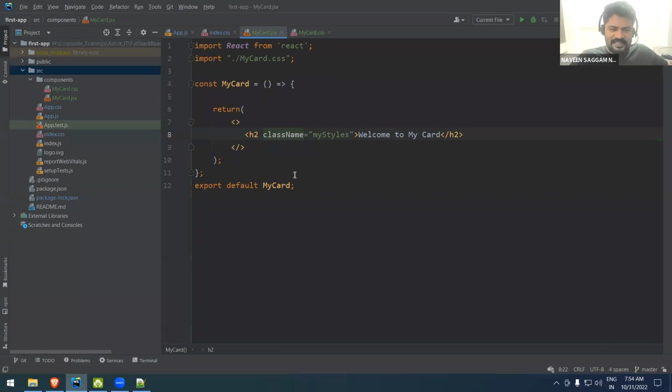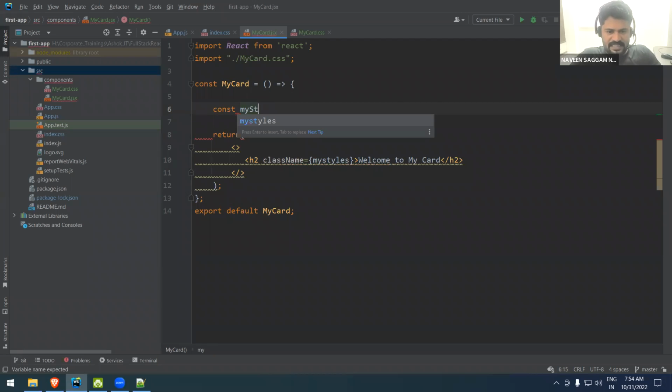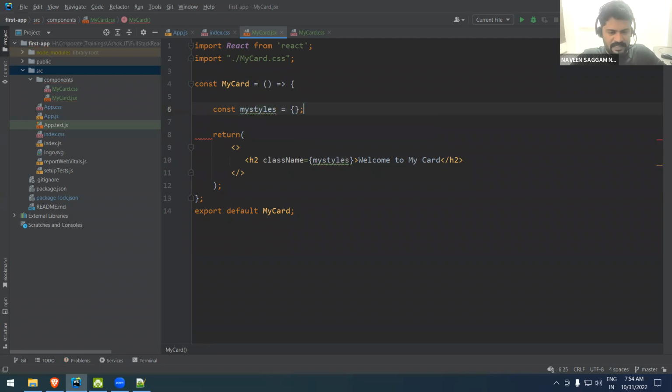Generally, previously we have declared this one, and inside you wrote something like this. It means this is a regular JavaScript variable you are substituting. For example, previously we had const myStyles is equal to something. So this is a JavaScript variable. To substitute a JavaScript variable here, we have to use the brackets.